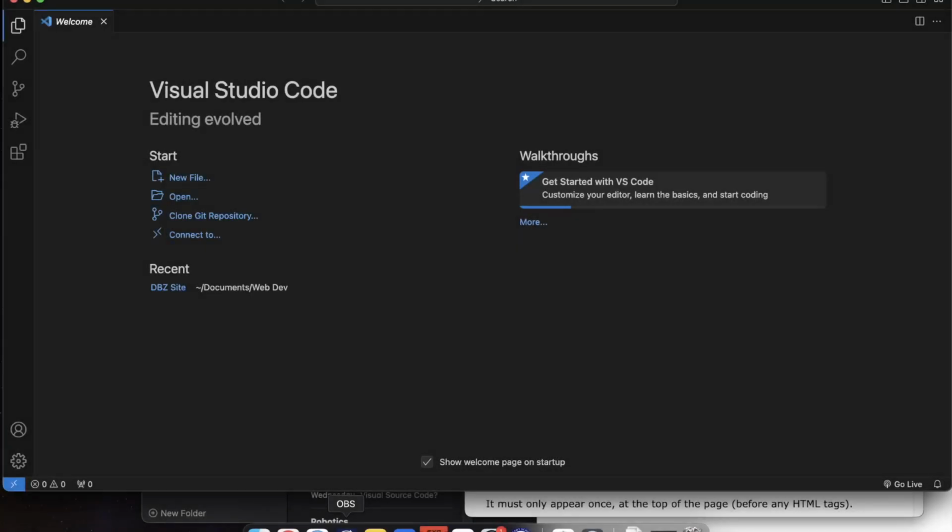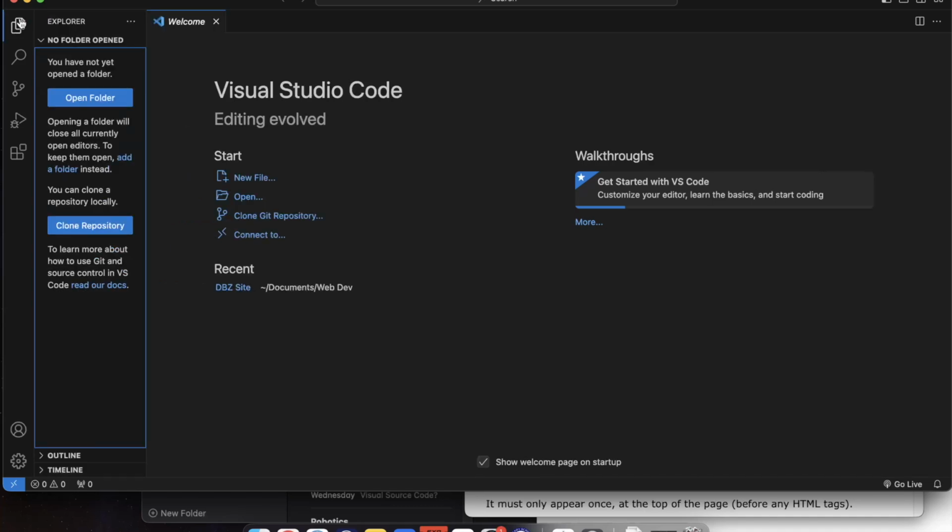Welcome, and today we're going to be starting our first HTML website that we're going to write within Visual Studio Code. Okay, so once you open Visual Studio Code, this is the welcome screen you're greeted with. From here, we're going to create or open a folder that contains all of the necessary documentation for our website. If we click on the little Explorer up here, you'll notice that there's nothing opened.